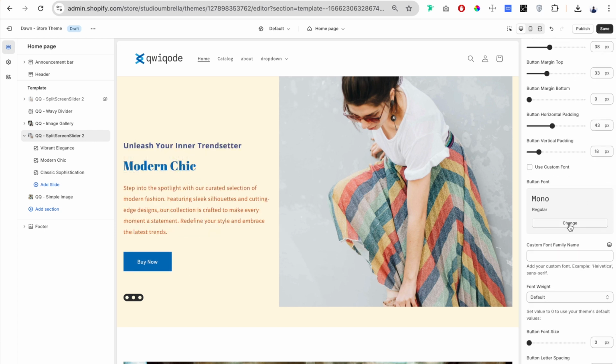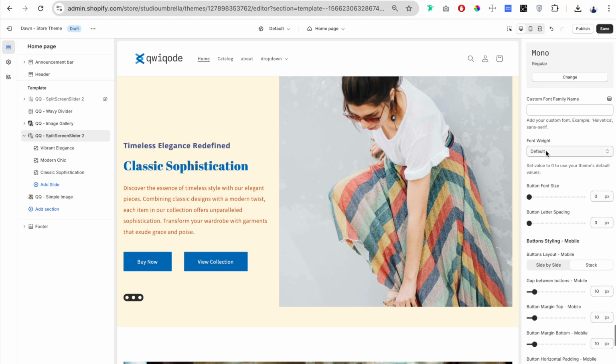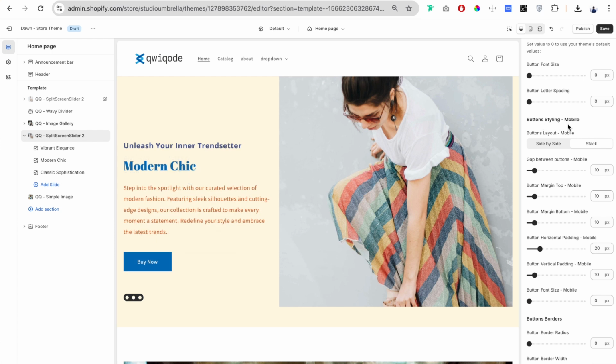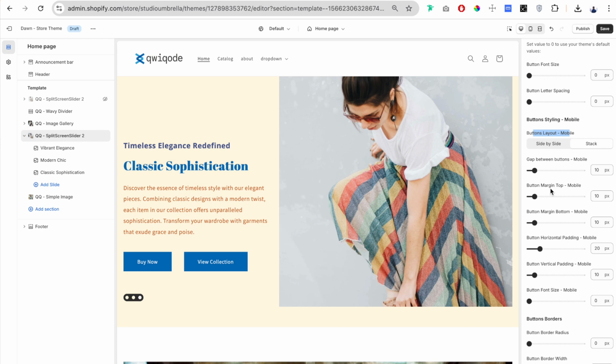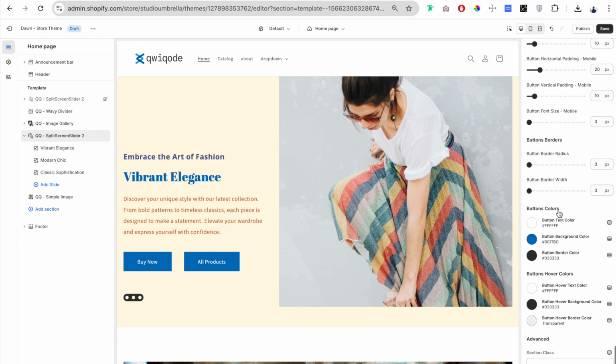Next, we have the use custom font, which works the same as this one's, okay? When this is enabled, you can select one from here, and the custom family name, okay? The font weight, the font size, and the letter spacing, okay? Next, we have the same for mobile: buttons layout, side by side or stack, gap between buttons, margin top, margin bottom, horizontal padding, vertical padding, and font size.